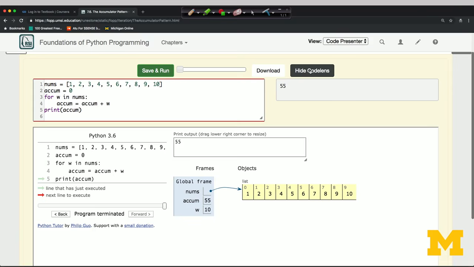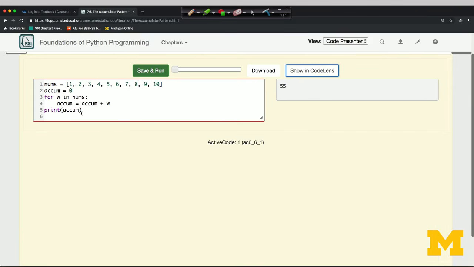So I'm going to hide CodeLens now and give you a little challenge to predict what we would get if, instead of having the print on line 5 where it is, I indented it so that it's part of the for loop. So before I run this, why don't you try and make a prediction of what you think it'll do. Here we go.